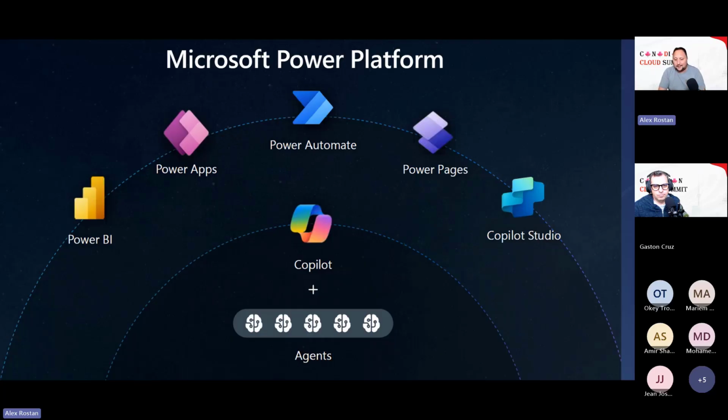Power Automate, that is the tool for automating workflows across the application services, and even combining with other Microsoft platforms like M365, also Azure and other tools.